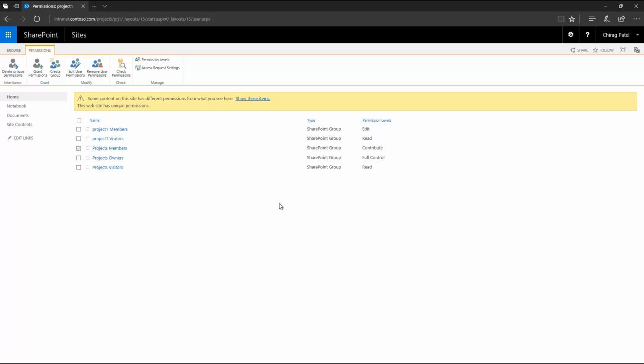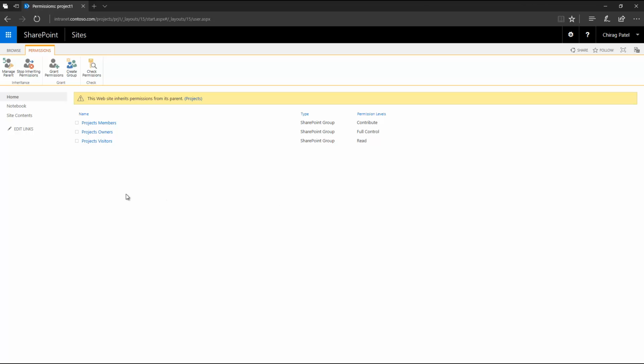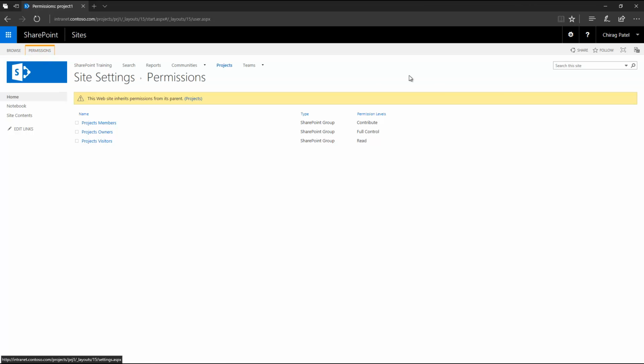And this delete unique permissions, let's see what happens when I click that. So if I do that, oops, you are back to inheriting permissions. Now the effect of this, it does not delete the groups that you just created. Okay, so let me show you why. When you break role inheritance and create new groups, and then after some time you start inheriting permissions again, the groups are already created, so they are there.